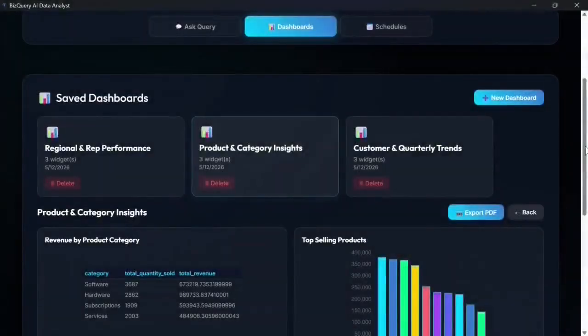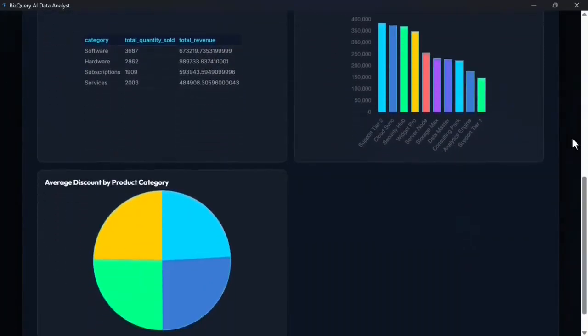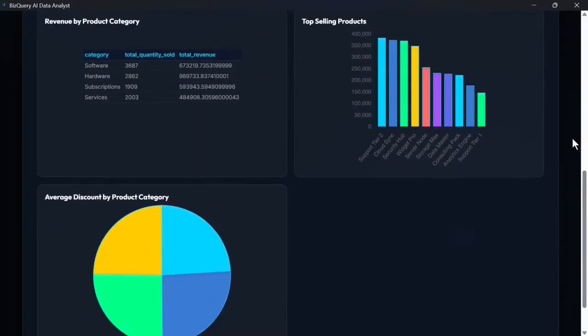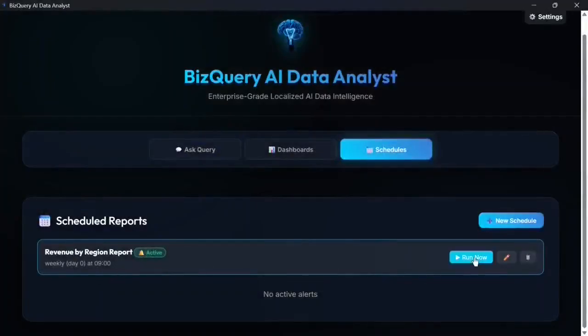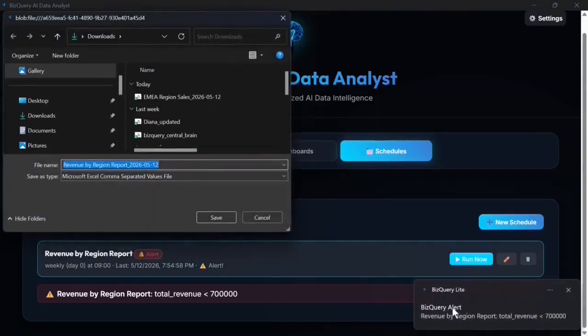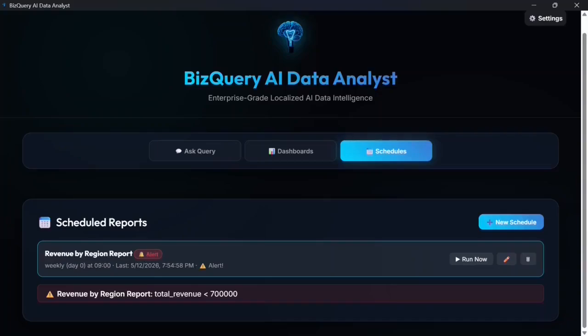BizQuery AI Data Analyst now introduces interactive dashboards and scheduled reporting. Save important query results as visual widgets on a customizable dashboard grid, allowing you to monitor key business metrics instantly, without rerunning queries. Automate query execution on recurring schedules, daily, weekly, or monthly, with support for CSV and PDF exports, threshold-based desktop alerts, persistent KPI monitoring, and automated business insights. Transform your raw data into a proactive AI-powered analytics workspace with real-time visibility and intelligent reporting workflows.